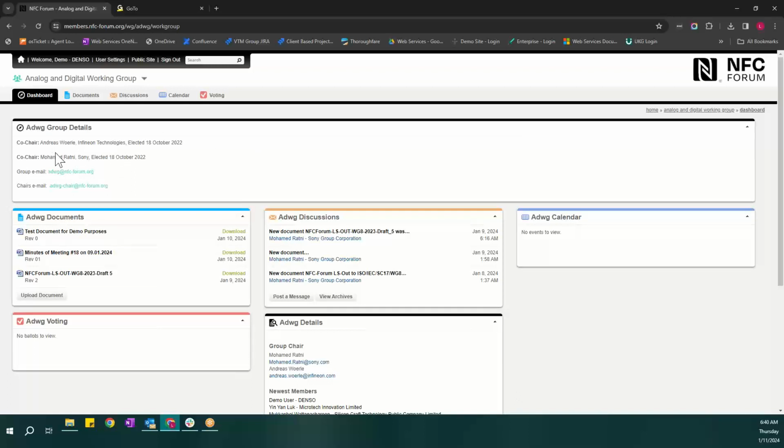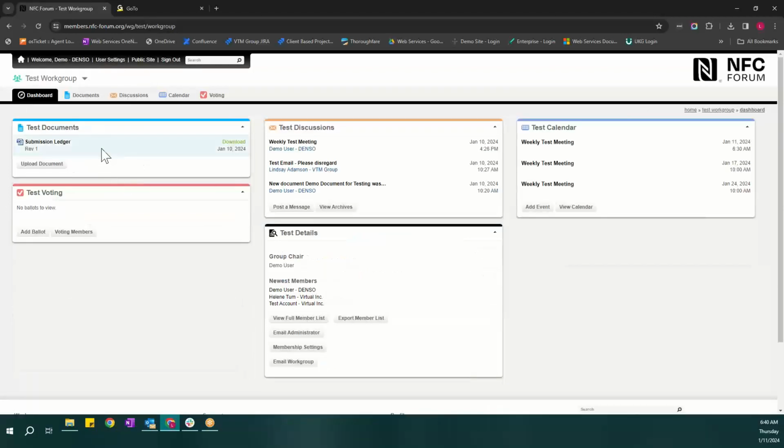We've added the co-chair information at the top, as well as the group email and chair email if you need to contact them. For the group emails, it's important to note that they have not changed as part of this transition. So if you're used to sending to this particular working group, that address has not changed. Now I'm going into a test work group to show you some of the features.